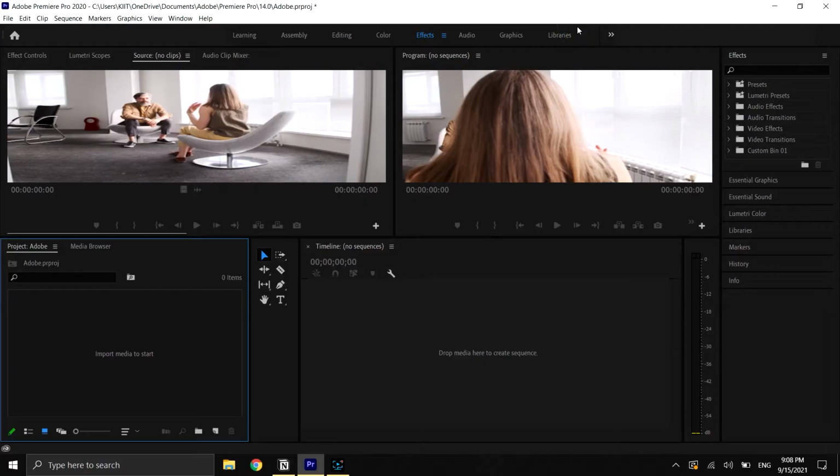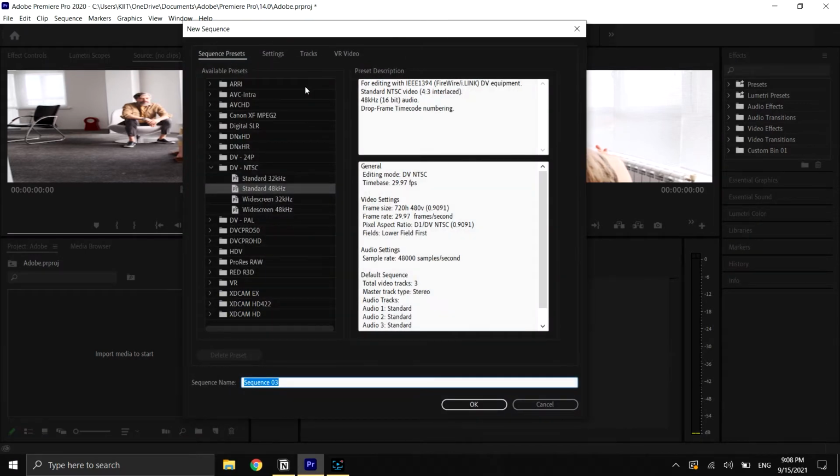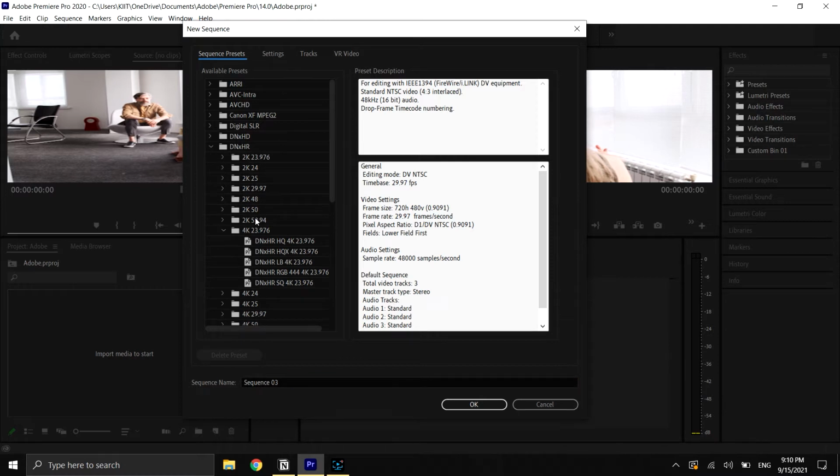Okay, so on the left down corner of your screen, you'll be able to see an icon that is called new item. So just click on that, and the first option is sequence. So click on the sequence tab, and you will be able to notice a lot of presets available here. So these all are the integrated presets that you get with Adobe Premiere Pro. And as you can see, if I open this DNxHR, under a particular frame rate and a particular resolution, you can see all these kinds of options: 4K 23.9, 4K 23.9, HQX, HQ.